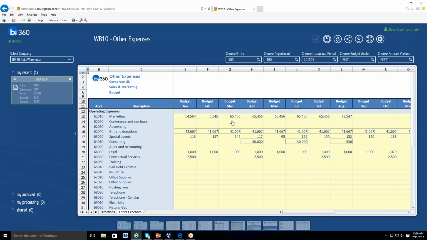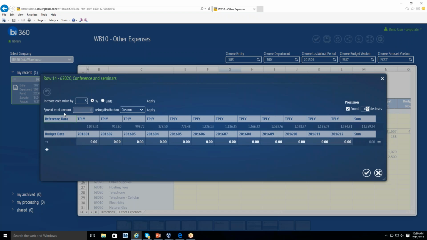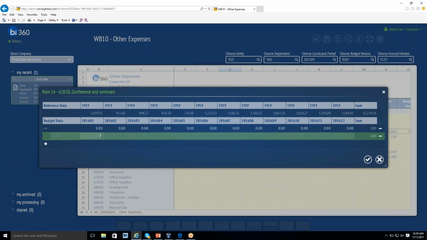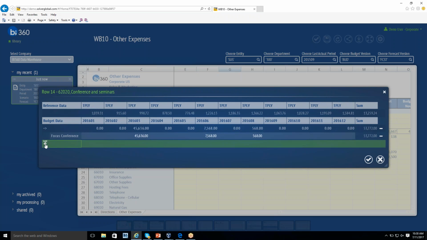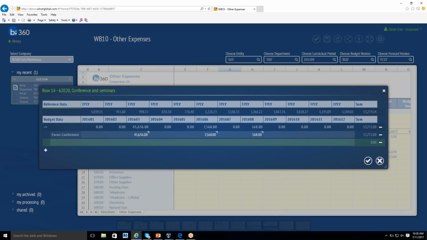So let me just go back in this template real quick. Right click. Say great. I want to go and say focus conference. Type in when we're going to spend that amount. And the point is, you can keep going, and this becomes really useful for your travel and entertainment, right?